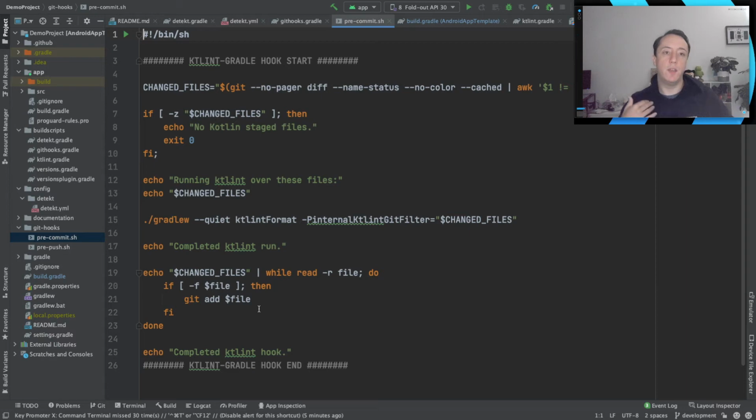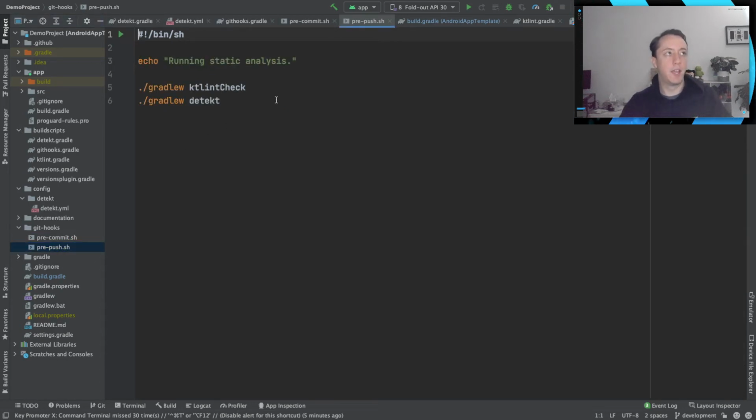And so if I write some code and I forget to format it, when I push up a commit, Ktlint will automatically format it for me. And similarly, I have a pre-push commit that's going to run the static analysis checks, which will prevent me from pushing code to the remote repository unless I've met all these static analysis checks. So this way I don't have to wait for Bitrise or whatever service to fail. I will know as soon as I try to push code that I have an issue. So these two Git hooks are already here inside this Git hooks folder.